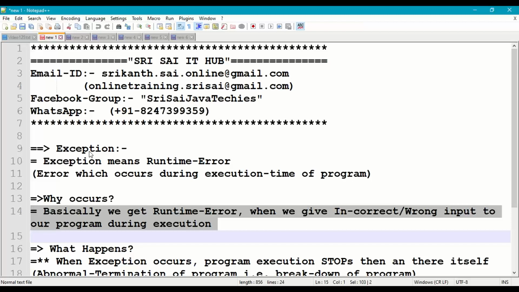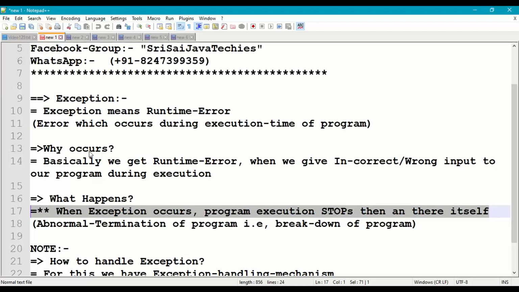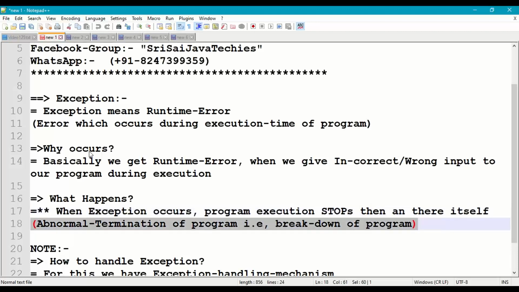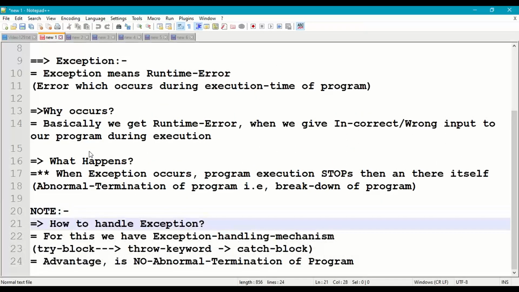What happens when we get a runtime error? When we get an exception or runtime error, our program execution stops at that particular line itself, and the remaining lines of the program will not be executed. Technically this is called abnormal termination of the program or breakdown of the program. So how to avoid this abnormal termination of the program? For this we have to handle the exception.